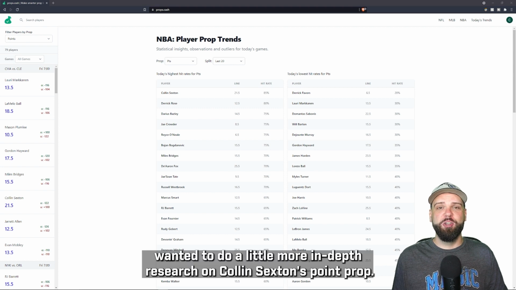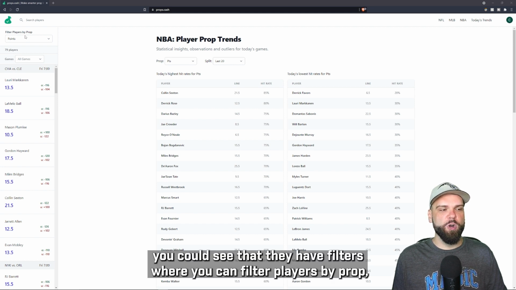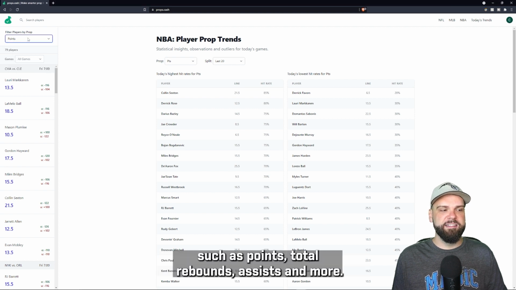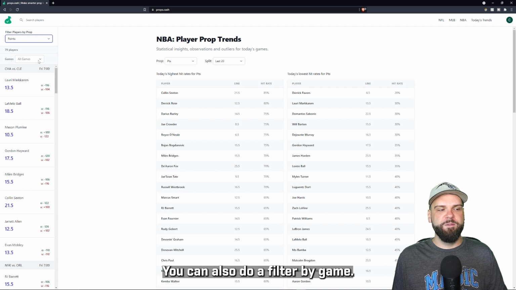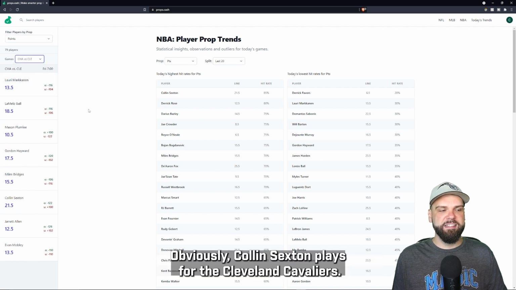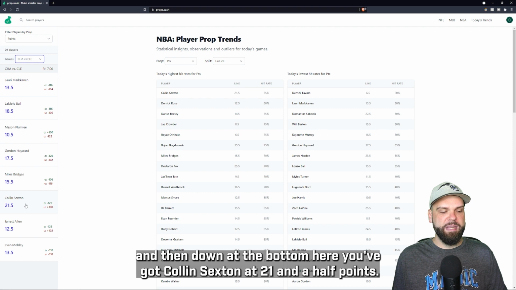Now, let's say you wanted to do a little more in-depth research on Collin Sexton's point prop. Well, props.cash has you covered. Over on the left-hand side here, you can see that they have filters where you can filter players by prop, such as points, total rebounds, assists, and more. You can also do a filter by game. So in this case, Charlotte is taking on Cleveland tonight. Obviously, Collin Sexton plays for the Cleveland Cavaliers. So I filtered out just the players from that game. And then down at the bottom here, you've got Collin Sexton at 21.5 points.